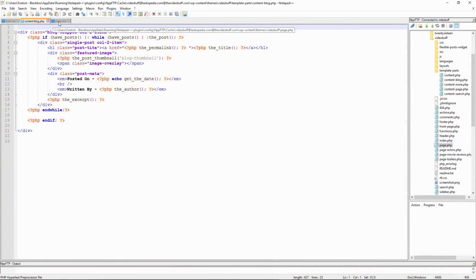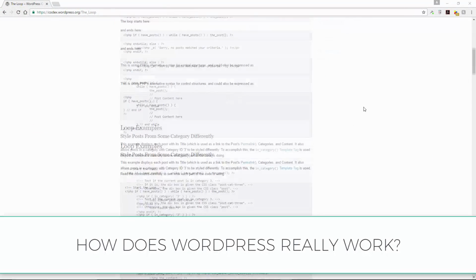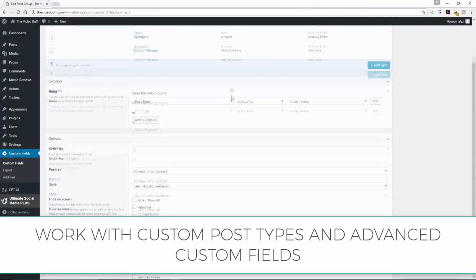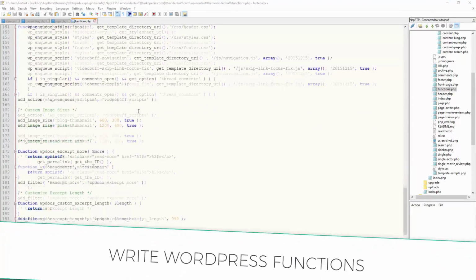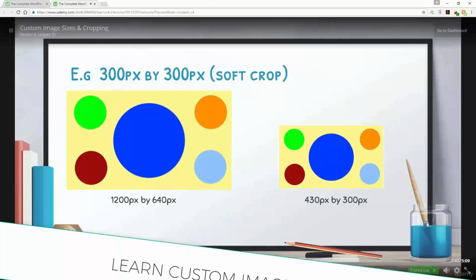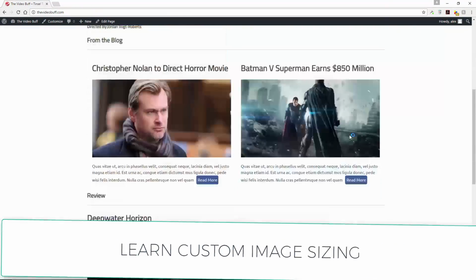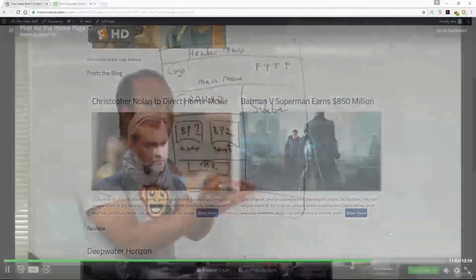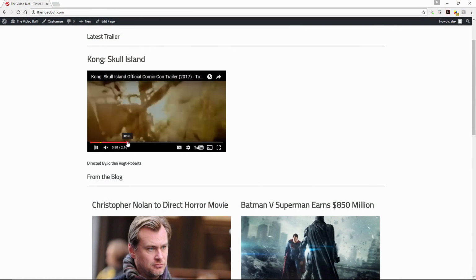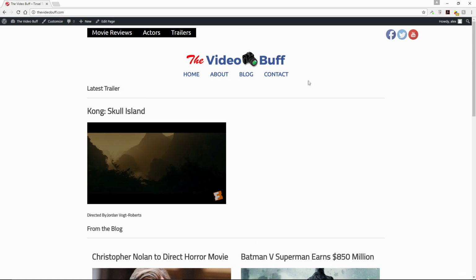In this course, you're going to learn exactly how WordPress works behind the scenes to display content on your website. You will work with custom post types and advanced custom fields. You will learn how to write your very own WordPress functions, build and display your own custom sidebars, and you will even learn how to create and apply custom image sizes so you can control how images are displayed on your website. By the end of this course, you will have the tools and skills necessary to modify any existing WordPress theme and make WordPress work the way you want it to work.